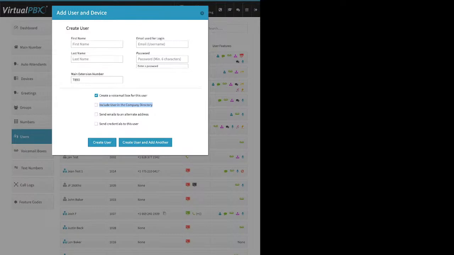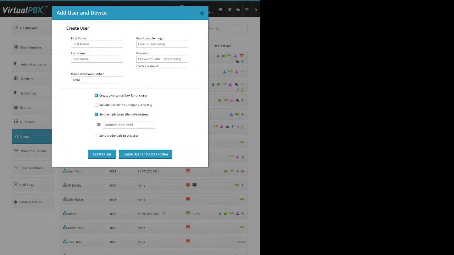Here's your option to include the user in the user directory. Let's put a check mark here. You can change this later at any time. Here's an option to send emails to an alternate address. So if you want the notifications from the system to go to a different email address than the one they used to sign in with, then you would put a check mark here and then enter this different email address here. Right? If it's the same email address, you don't need to bother with this feature.